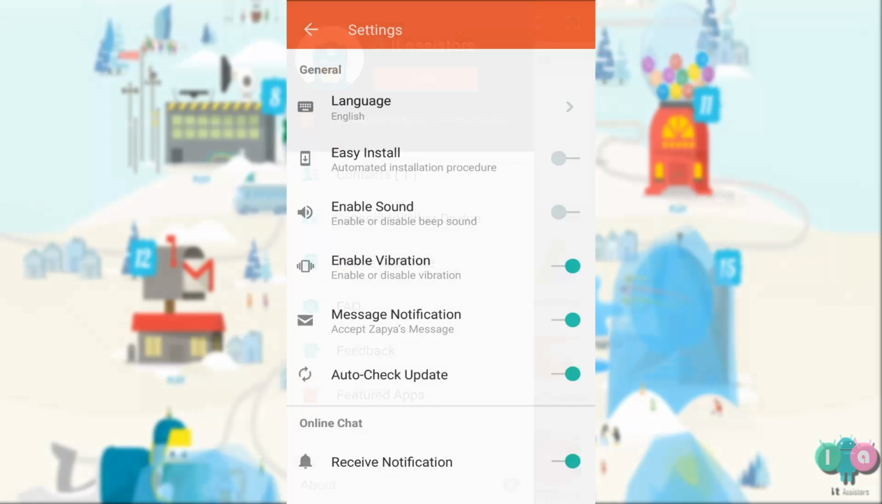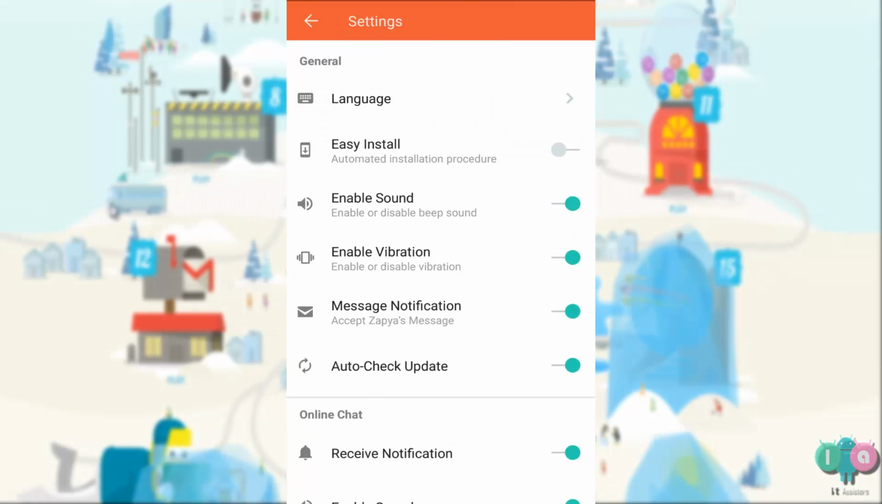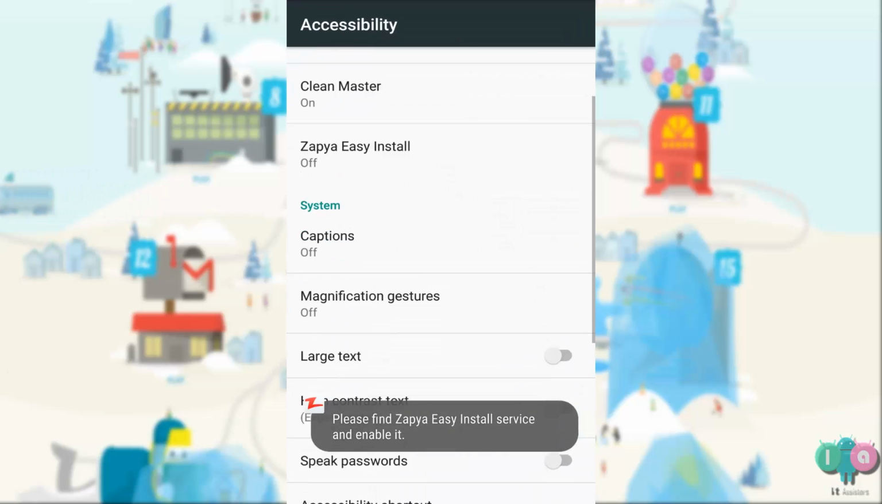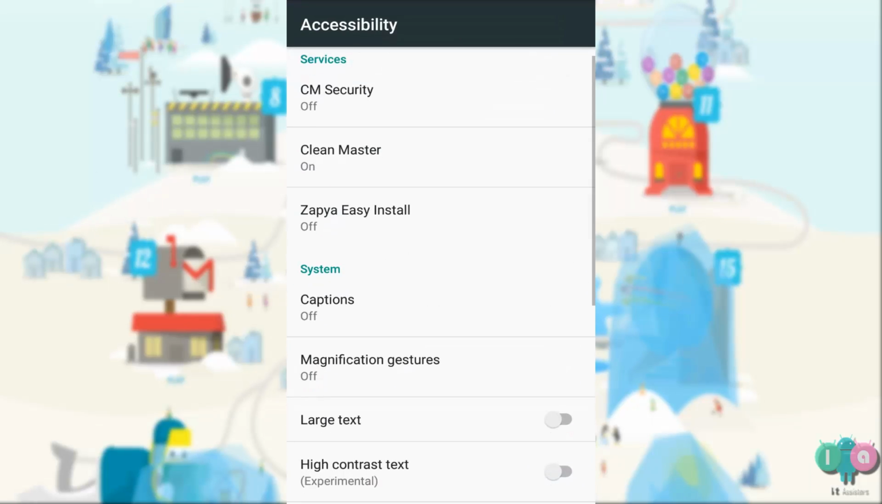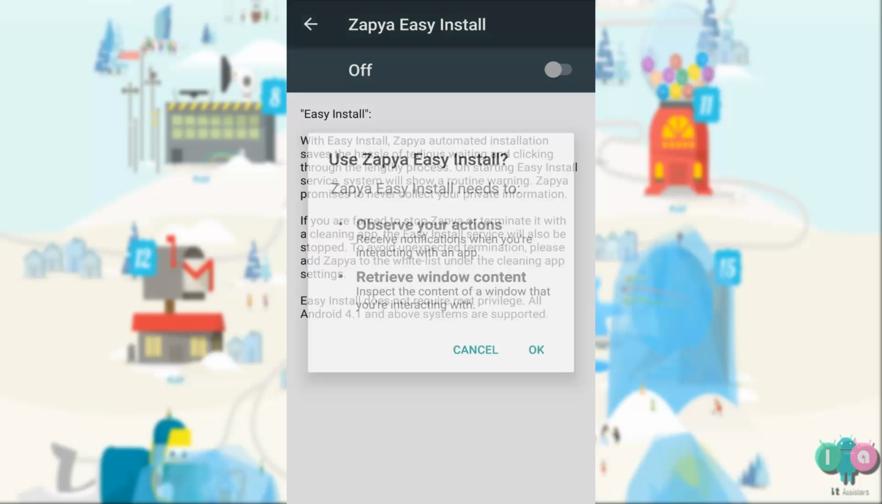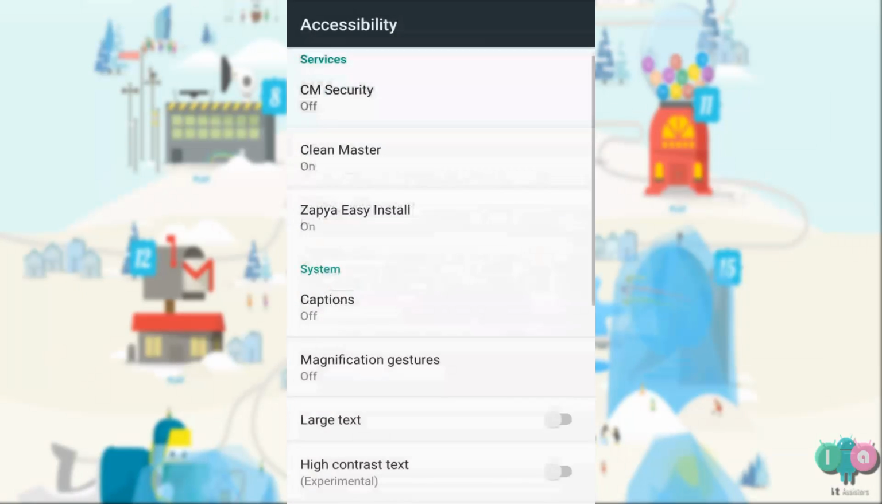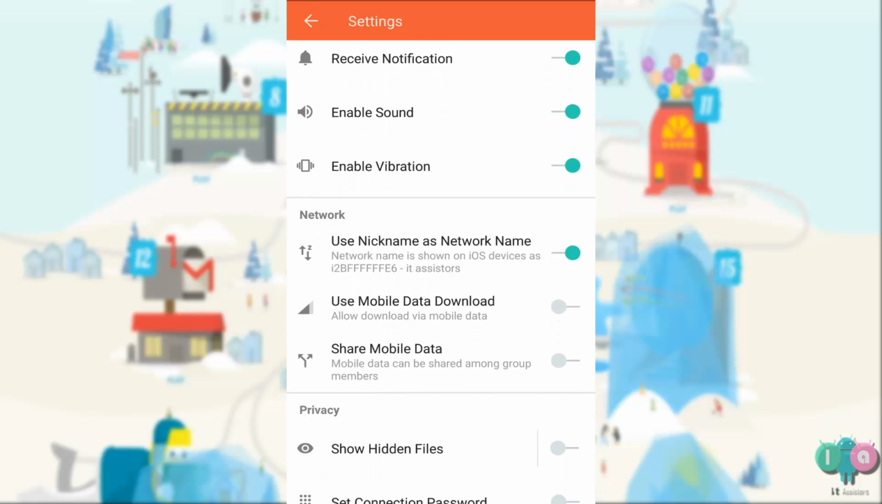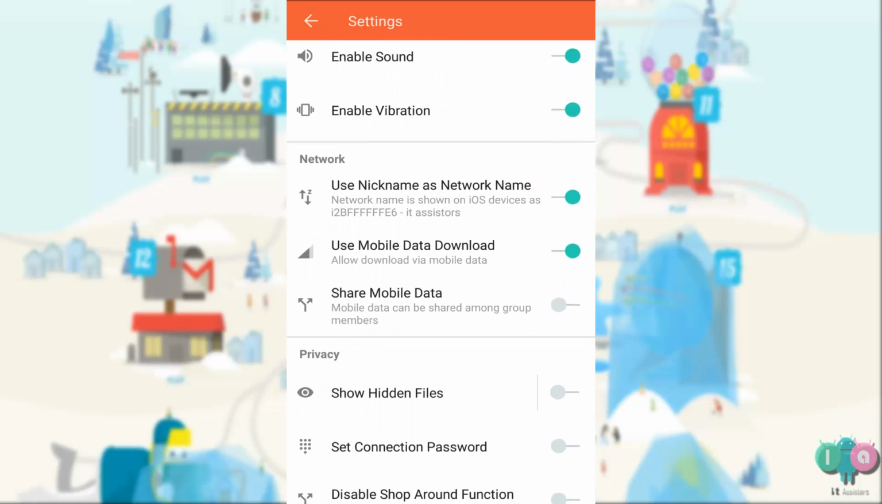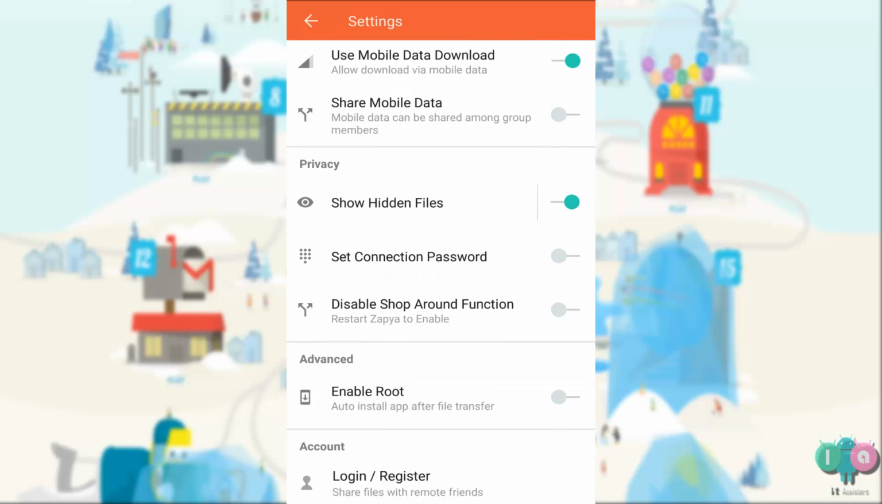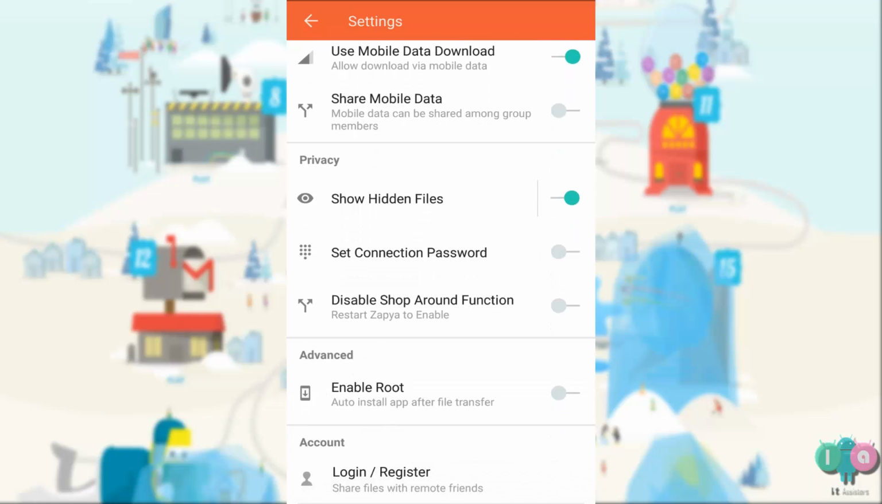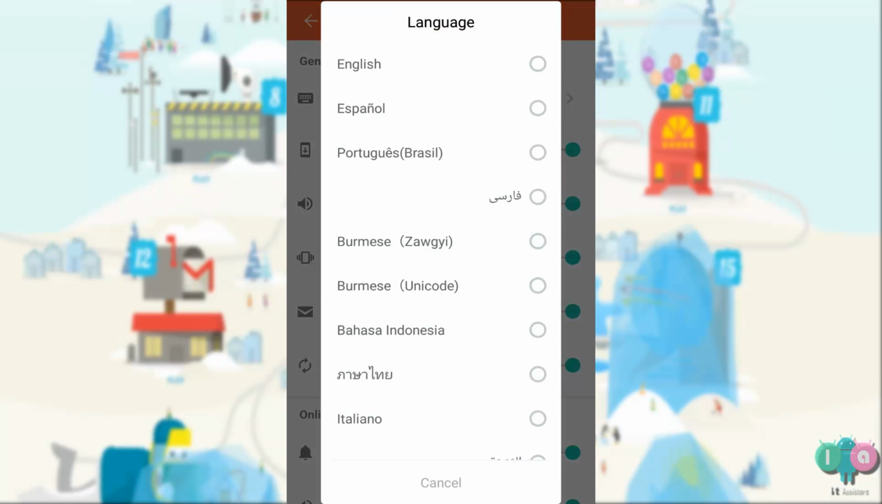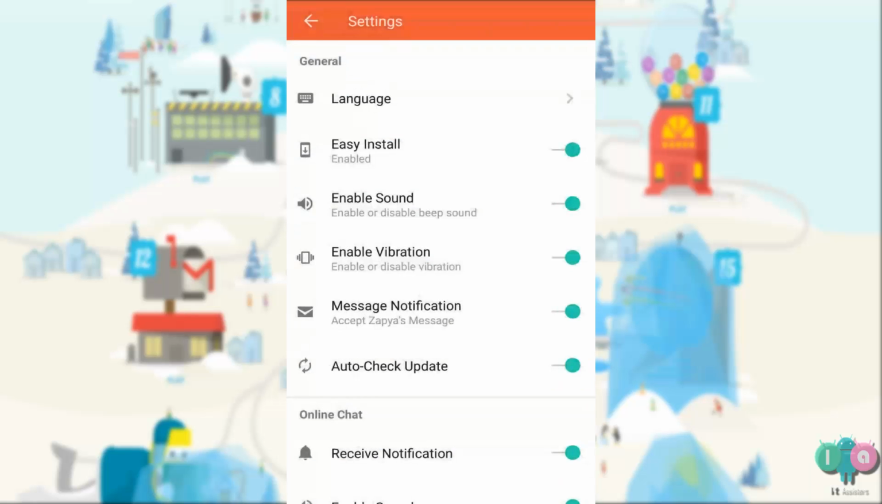Zapya settings. The same settings: if you click on easy install, the apps transferred using Zapya will be automatically installed using Zapya. In case you're having a KitKat or Lollipop device, it prompts you to select the security option. You need to do so. So the same options inside settings: SHAREit and files, get connection password, set connection password, disable stop around, check for auto update, same option. And the additional feature, multi-language.